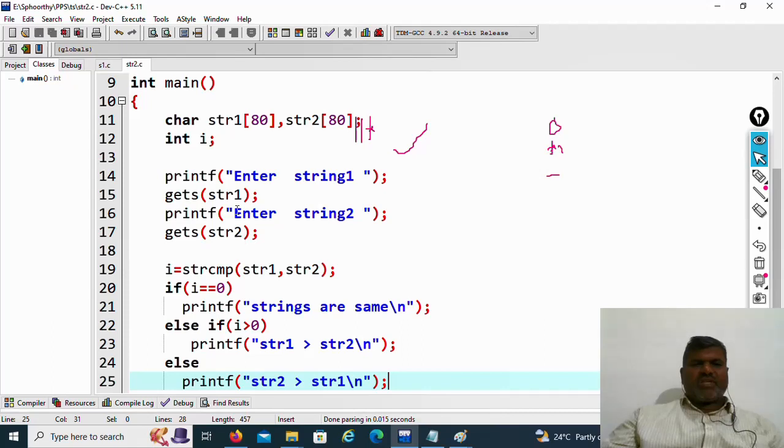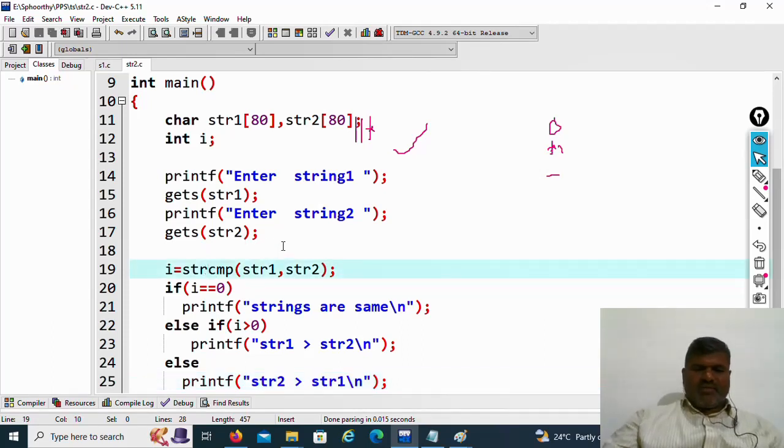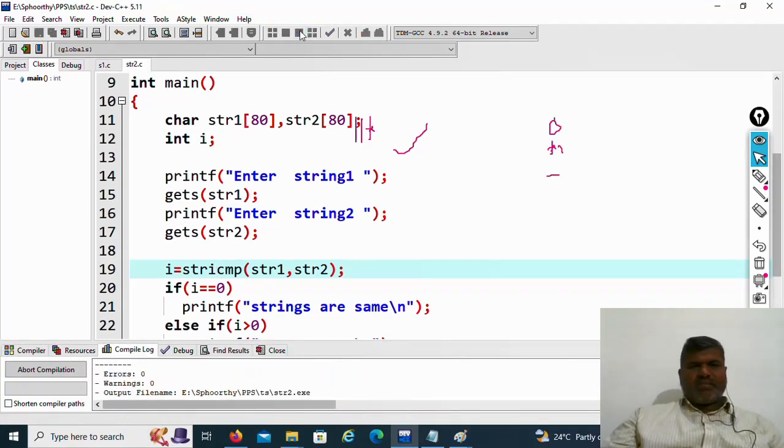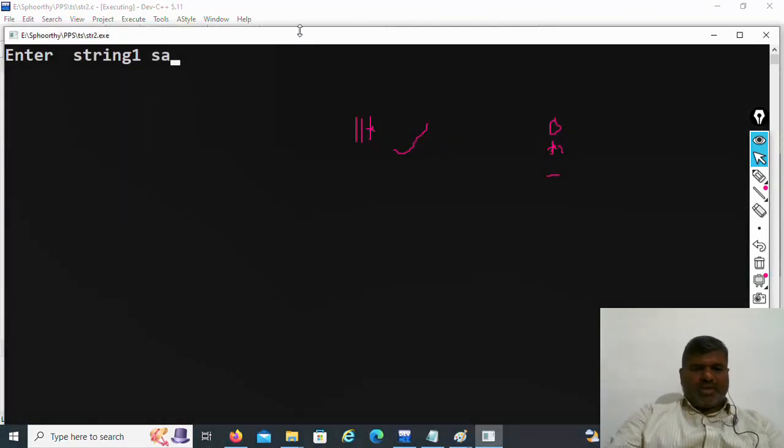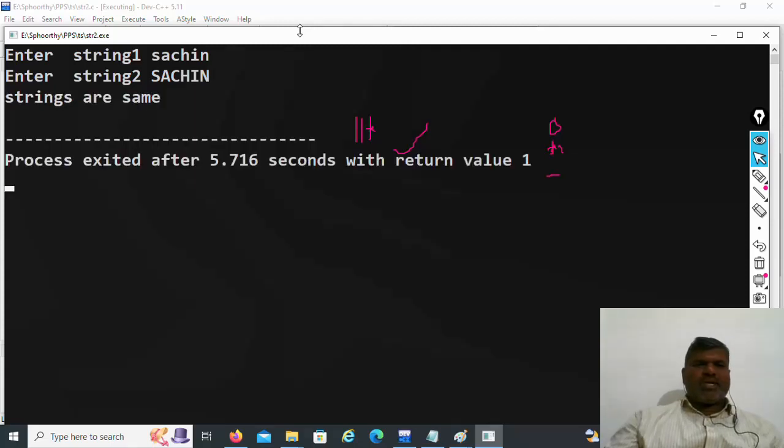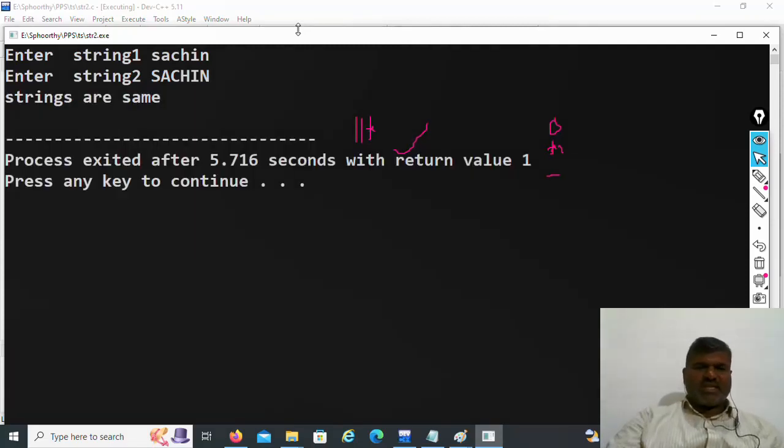So we have a function called stricmp, which is used for comparing two strings without checking the case values. Now this will treat everything the same as previous, but it will treat both small letters and capital letters as same. That is stricmp. Now save your program, compile and run the program. Now enter Sachin and Sachin. It will treat both as same.